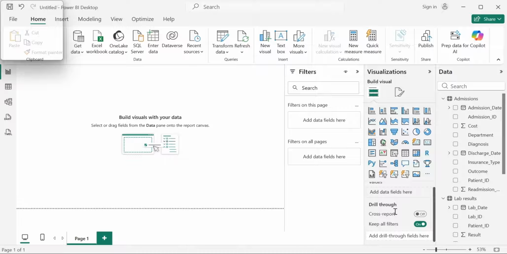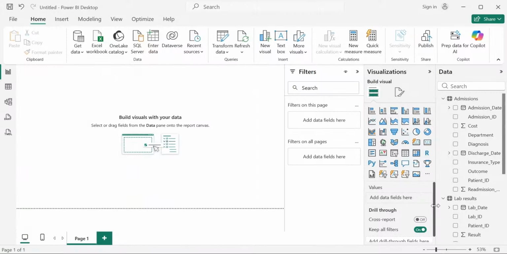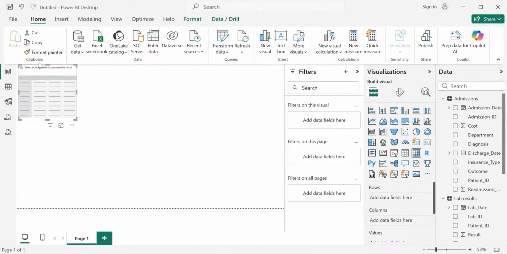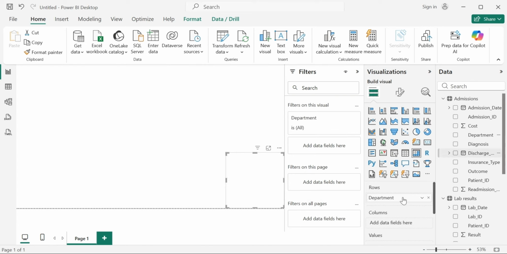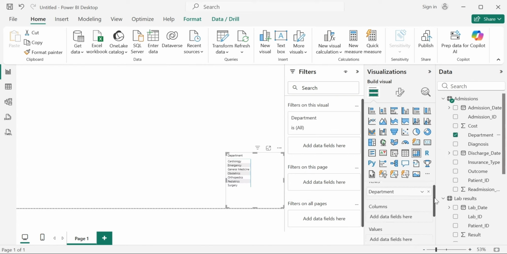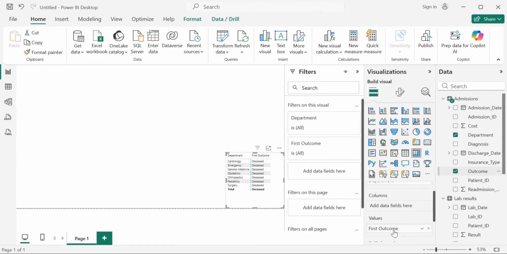So for us to actually obtain the outcomes by departments, click on the matrix like that, then drag that matrix to this point. What you have to do is drag the department into the rows. After dragging the department into the rows, what you have to do next is drag the outcome into the values, so that you can actually obtain the count of outcomes.